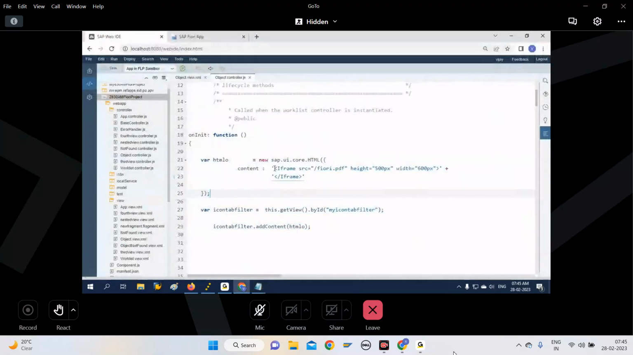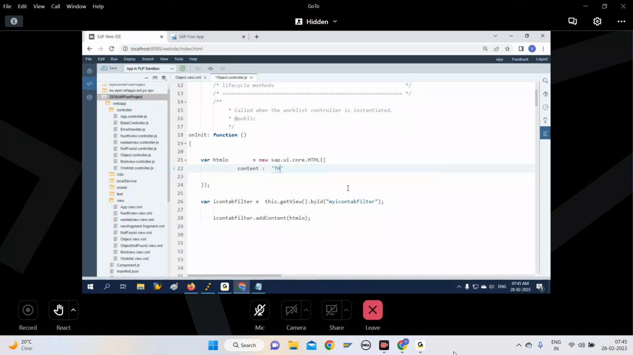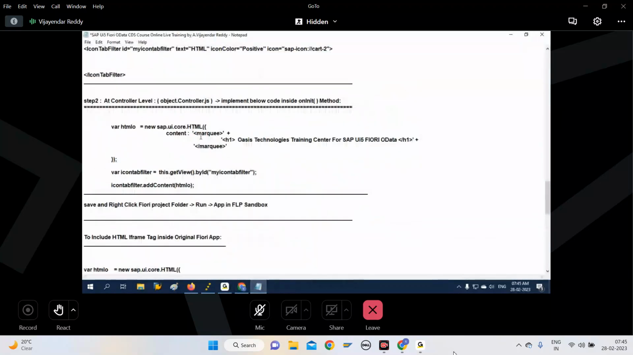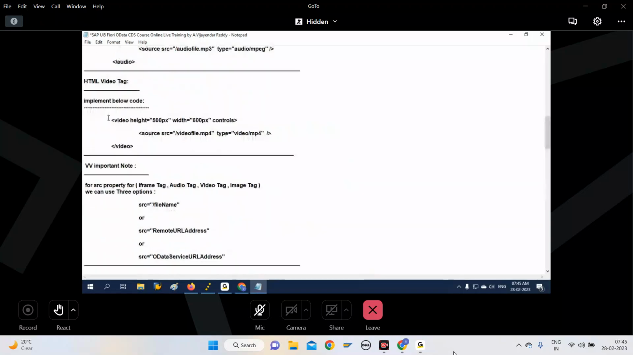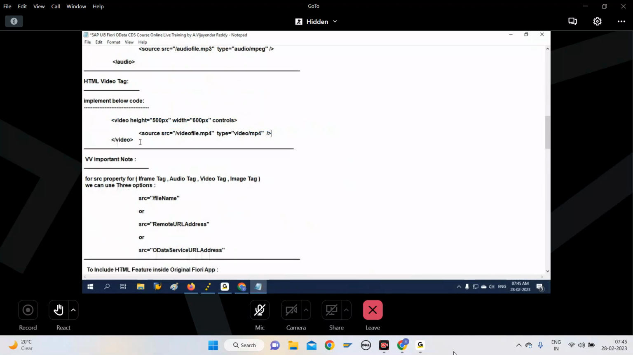Okay, so here, instead of using iframe, suppose I want to use HTML video tag code. I want to load and play a video file inside the original Fiori app. So you can supply the HTML video tag code for the content property of the HTML class. And that is loaded in the output through the icon tab filter content area. Okay, so let me take that video tag code. There are 3 lines for the HTML video tag. Okay, let me use all those lines.